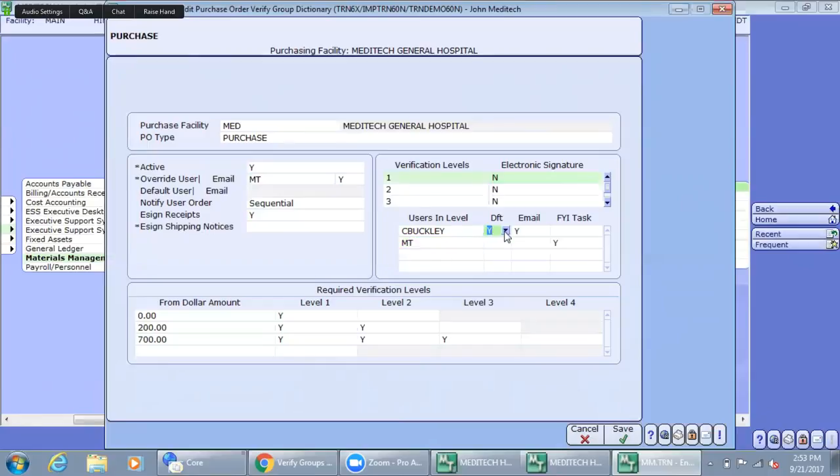You can go ahead and flag a user as the default. So again, based off the hierarchy, since we have a user flagged as the default yes within level 1, that means that Steve Buckley will receive all purchase order types for level 1, even though MT is flagged as the override user. We also have it set that Steve Buckley is going to receive an email notification, while MT, who's in the same verification group, is going to receive an FYI task.